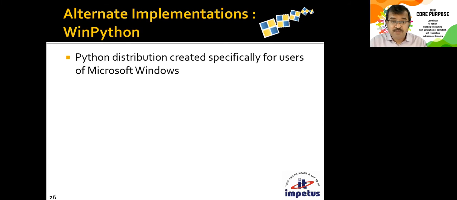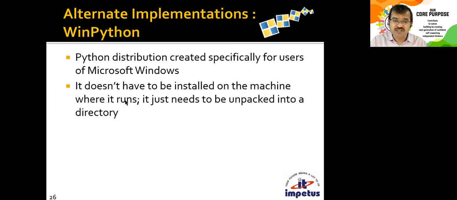Alternatively, we also have WinPython. It's a Python distribution created specifically for the Microsoft Windows operating system. It does not have to be installed on the machine where it runs. It just needs to be unpacked into a directory. Now that becomes very handy.